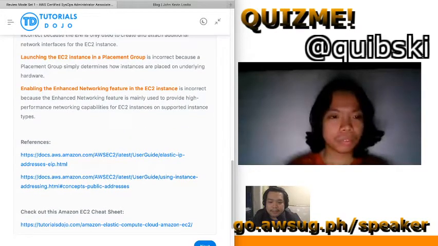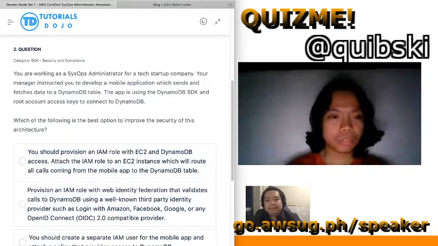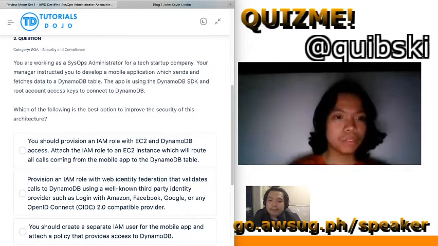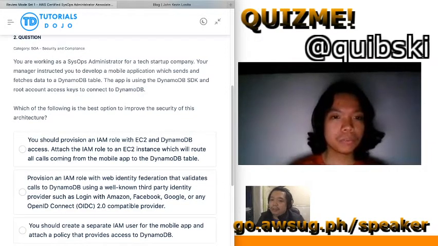All right. So next question. You are working as a SysOps administrator for a tech startup company. Your manager instructed you to develop a mobile application which sends and fetches data to a DynamoDB table. The app is using the DynamoDB SDK and root account access keys to connect to DynamoDB. Which of the following is the best option to improve the security of this architecture?